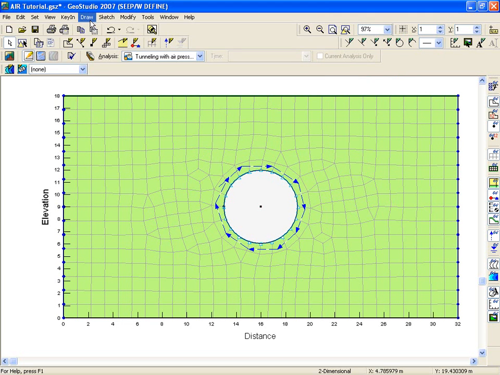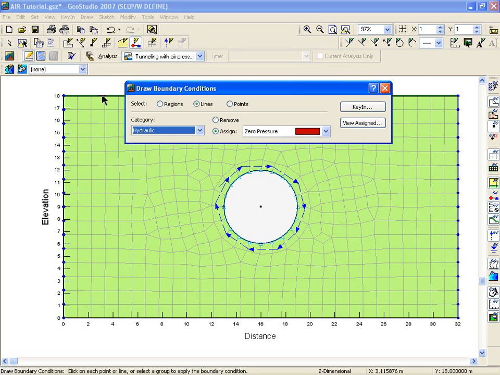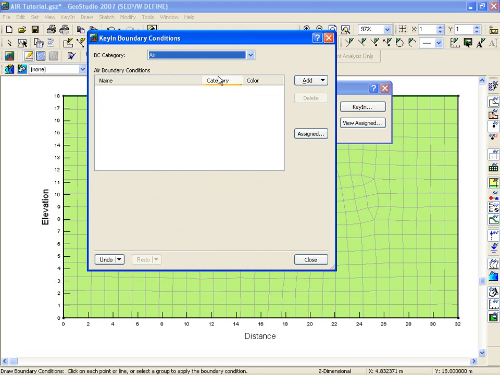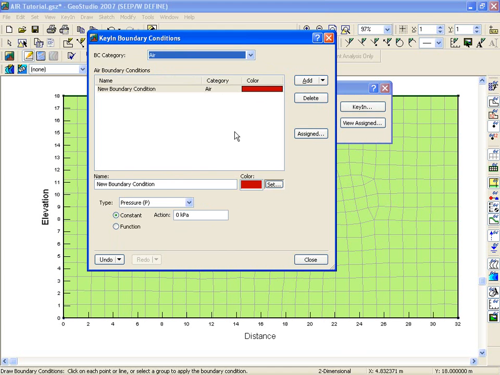We need to keep the same hydraulic boundary conditions as before, but we now need to add appropriate air boundary conditions. The air pressure of the tunnel will be 50 kPa, and the air pressure at the ground surface will be 0 kPa gauge pressure.